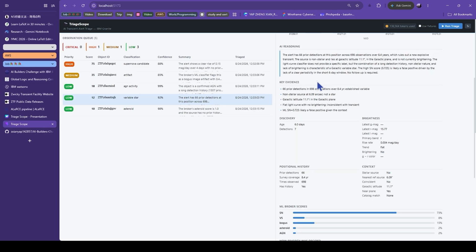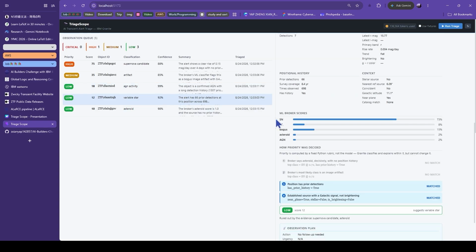This is what makes our application different from others. It's not just a wrapper around a traditional classifier or a chatbot. We decide the alert by priority, and priority isn't decided by the language model; it's decided by a deterministic, transparent rubric. You can see the ML broker score suggests the object is a supernova with 73%.